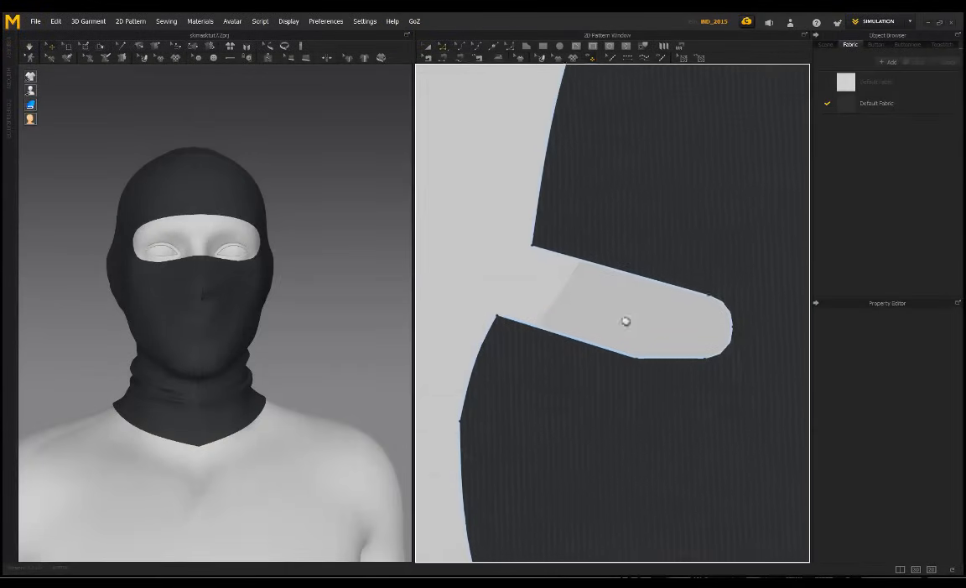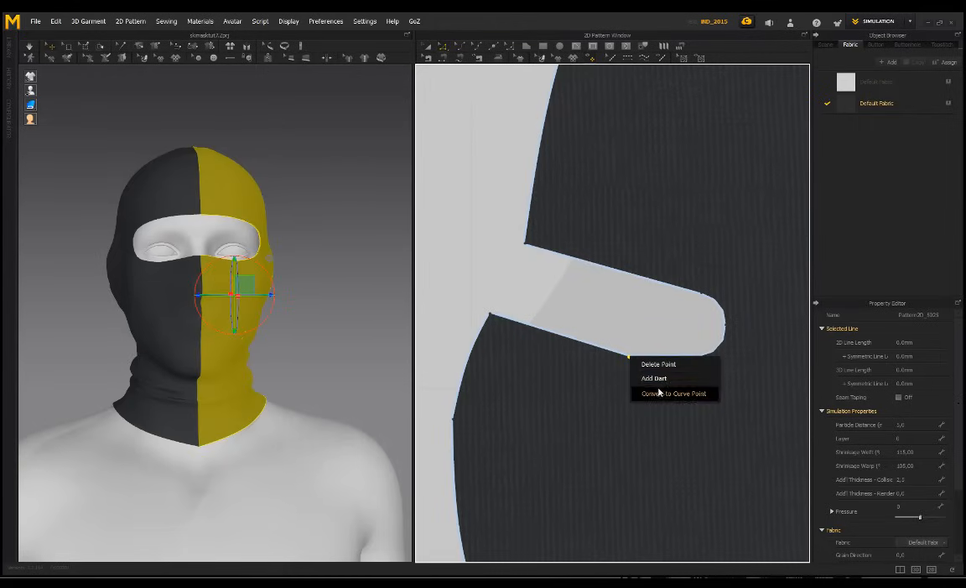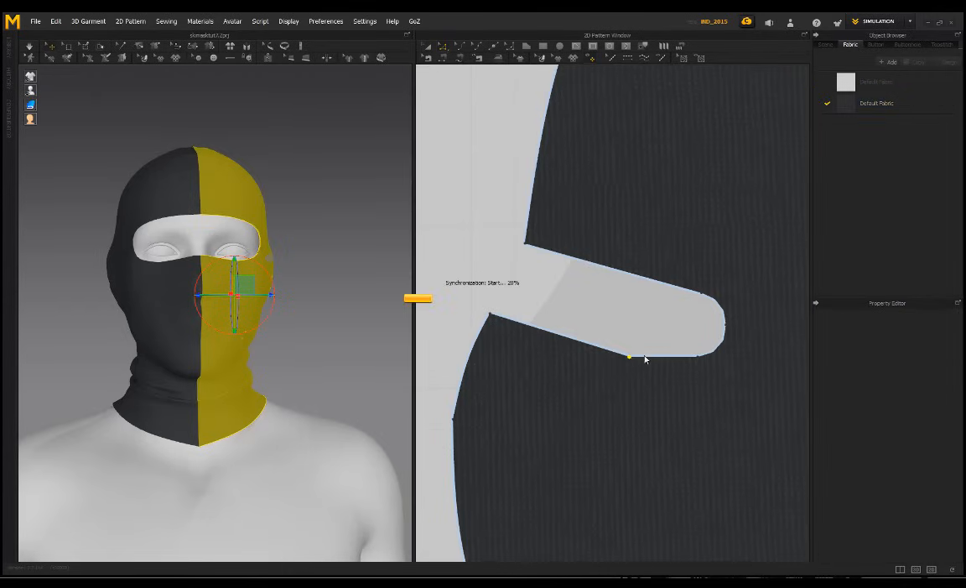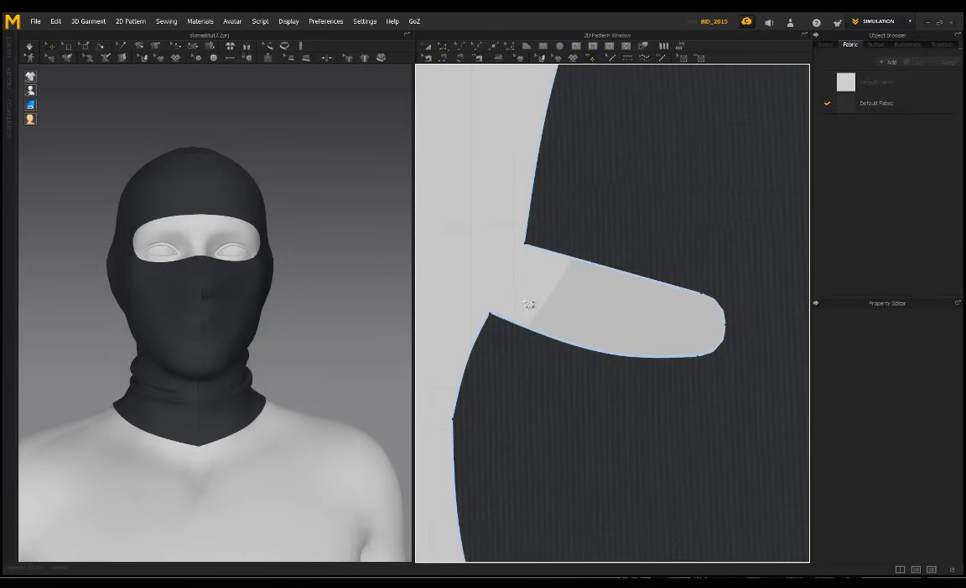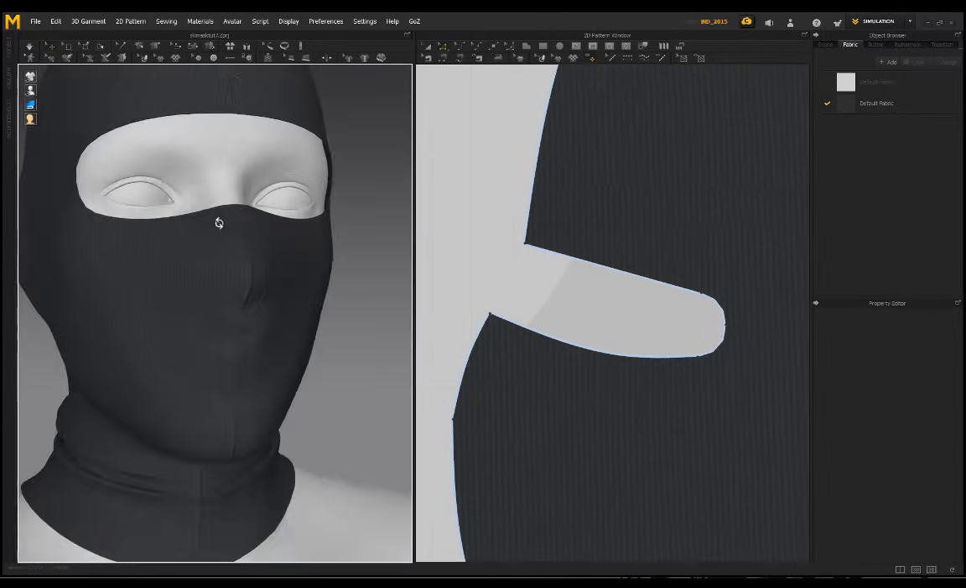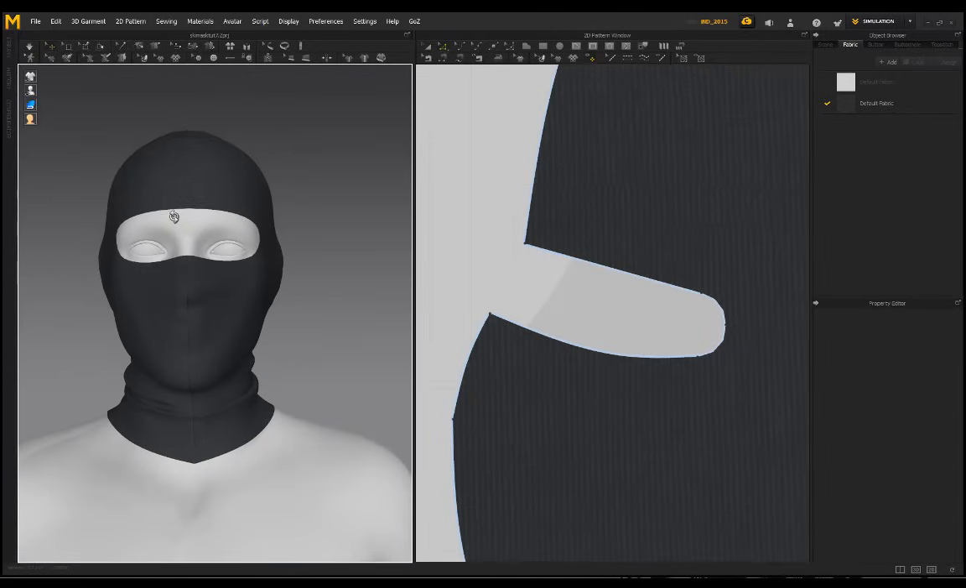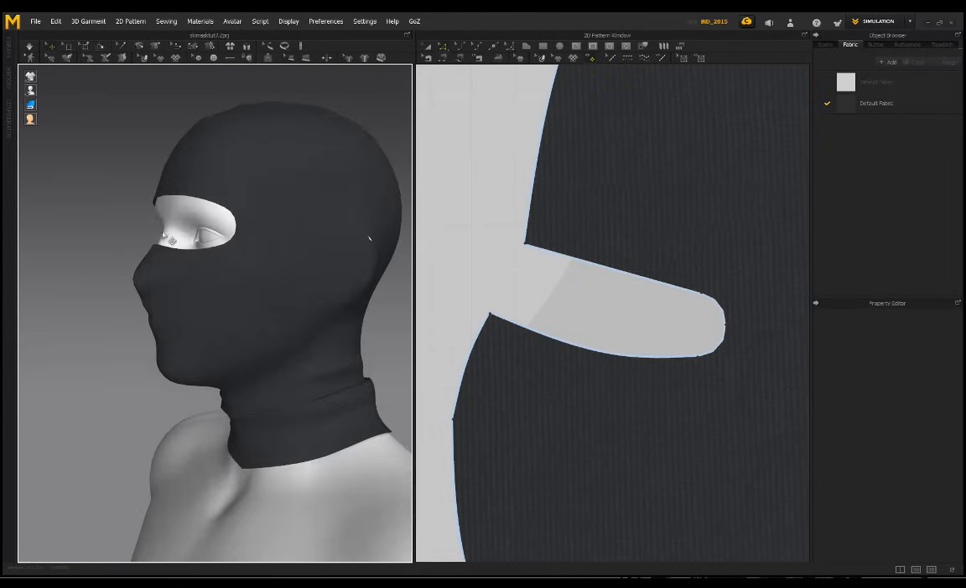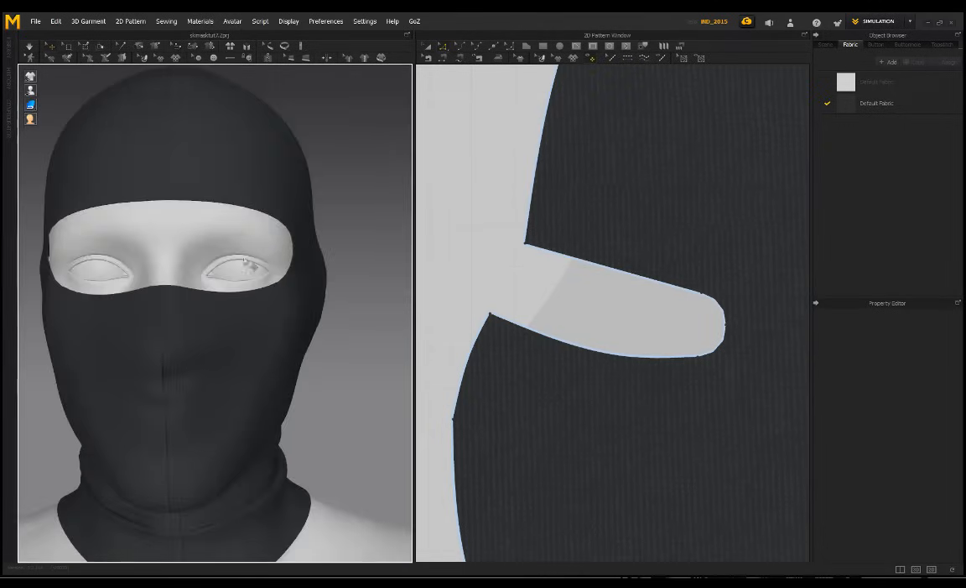Okay, so first thing I'm going to do is select this point, right click it and convert it to a curve point, so this goes a little bit nicer over here, instead of an abrupt triangle or harsh transition. So let me see how this looks.